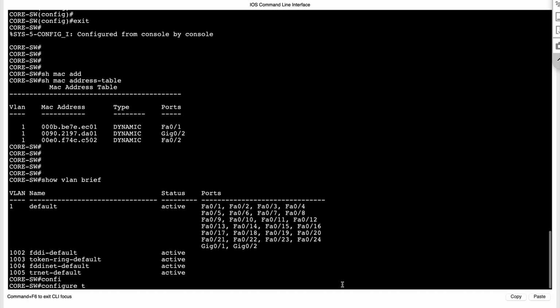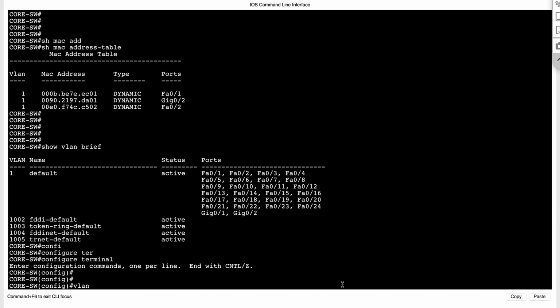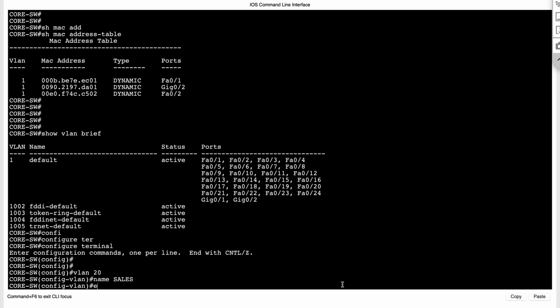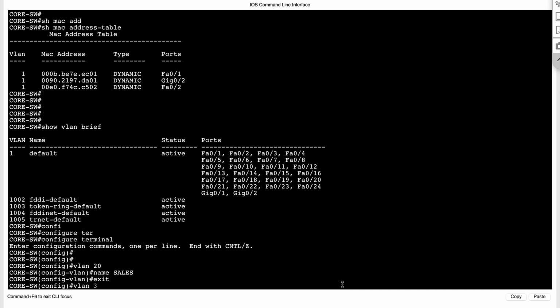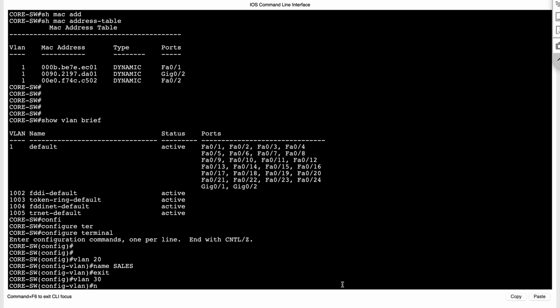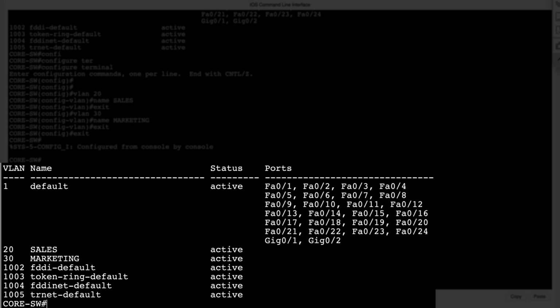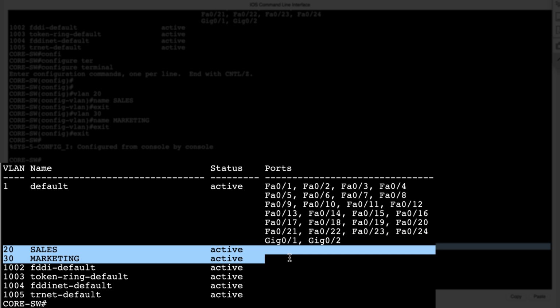So we'll do configuration terminal. We want to type in VLAN, let's say 20, and we'll call it sales. And what we'll do next is we'll create VLAN 30 and we'll call it marketing. Exit, show VLAN brief, and voila, here we go. We got sales and marketing VLANs created.